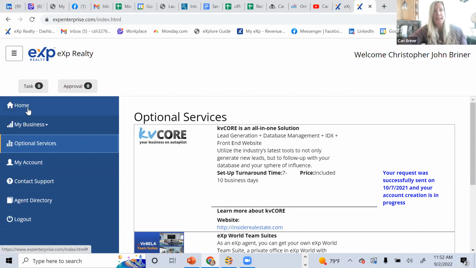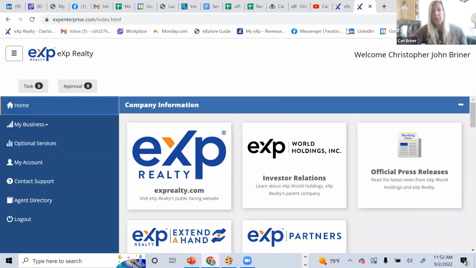Okay, let's go back to home. This is what it looks like when you log into your eXp Enterprise. And I just want to give you a very fast tour. I'm not going to show you everything because I want you to explore on your own. But first and foremost, if you didn't know, you can click on the top right of your bar here where you searched, and you can click the star and it will bookmark it so that you always have your eXp Realty dashboard available to you.